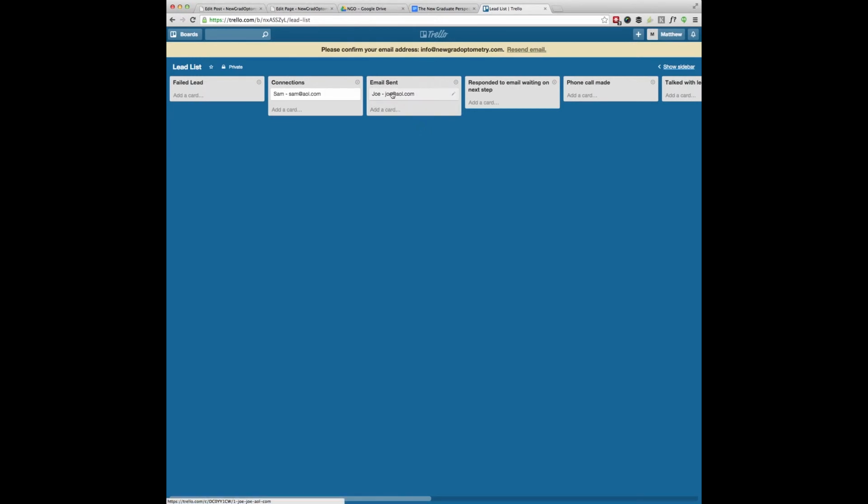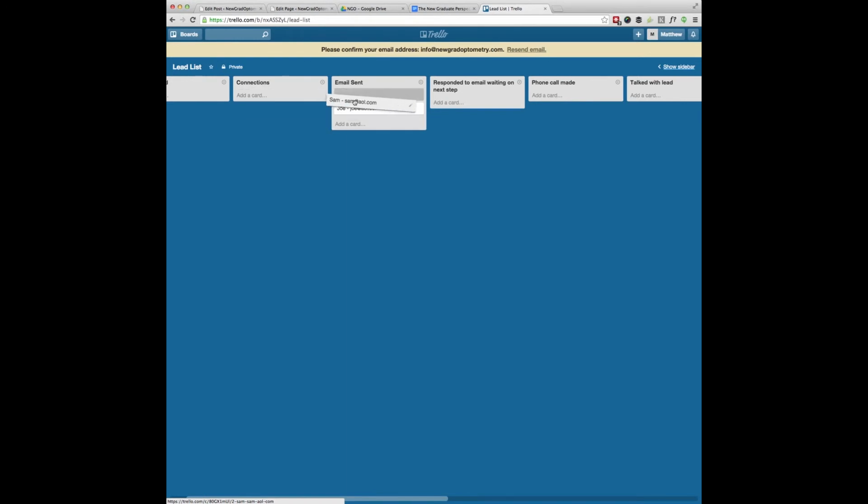Now, say right away they tell you, sorry, can't help you out at all. You're just going to go ahead and bring them to failed lead, and you know that one's done after that. That's what this column failed lead is here for. But we'll just keep them in email sent for now, and then let's say that you're waiting on this person here on connections, and now you finally sent them an email.